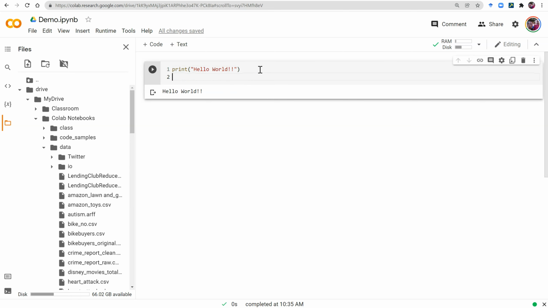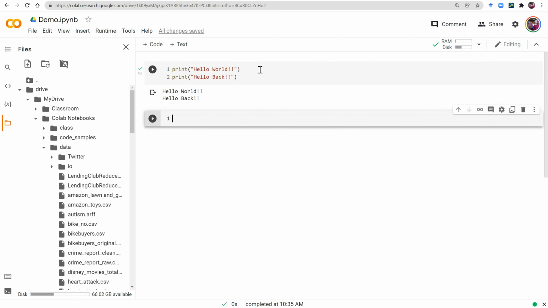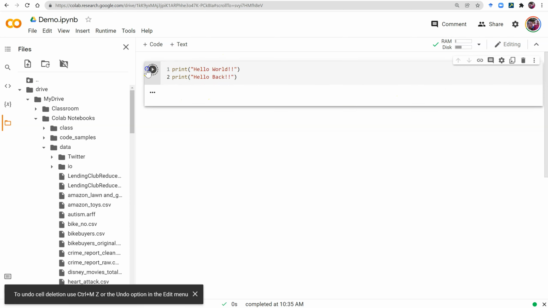Let me add some more lines. I'm going to enter down and say print hello back. Okay, it doesn't matter where my cursor is. If I hit Shift Enter, it's going to run everything. And then it says, here's your output, and it'll automatically create a new code cell for you when you hit Shift Enter. If I just click the run button, it won't do that.